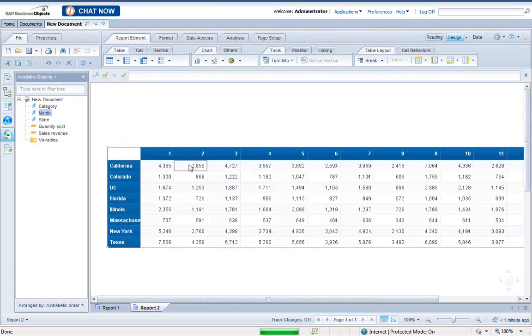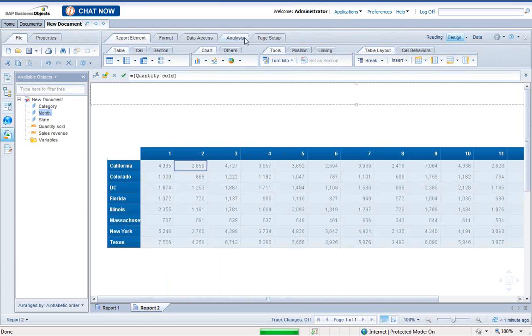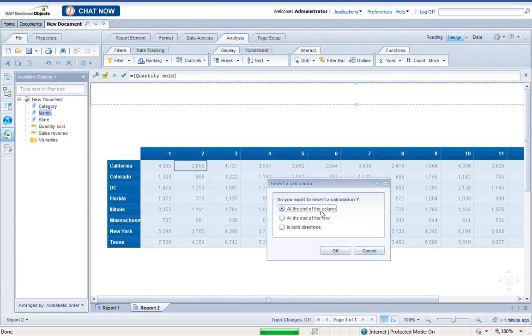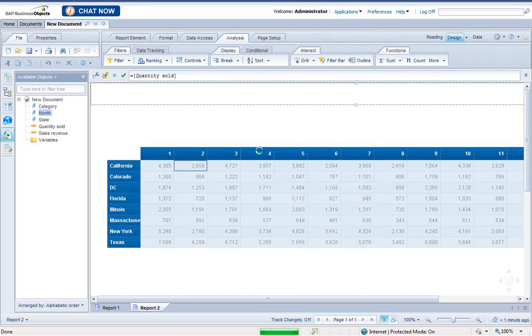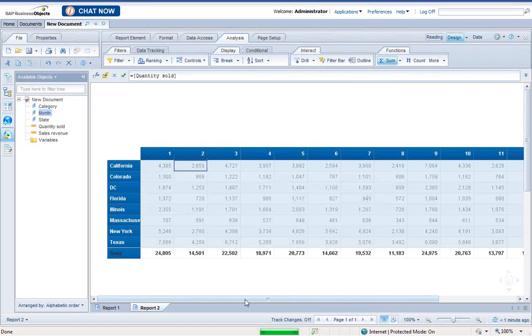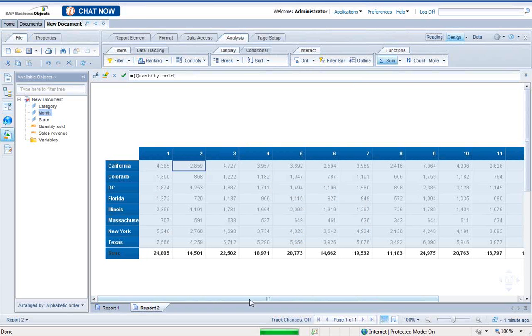And then inside of this, too, I can add my calculations as well. The tool will allow me that. So it'll say, do you want one at the end of every row or column? And I can say, let's just do it in both directions here. And then I get my totals across and down.